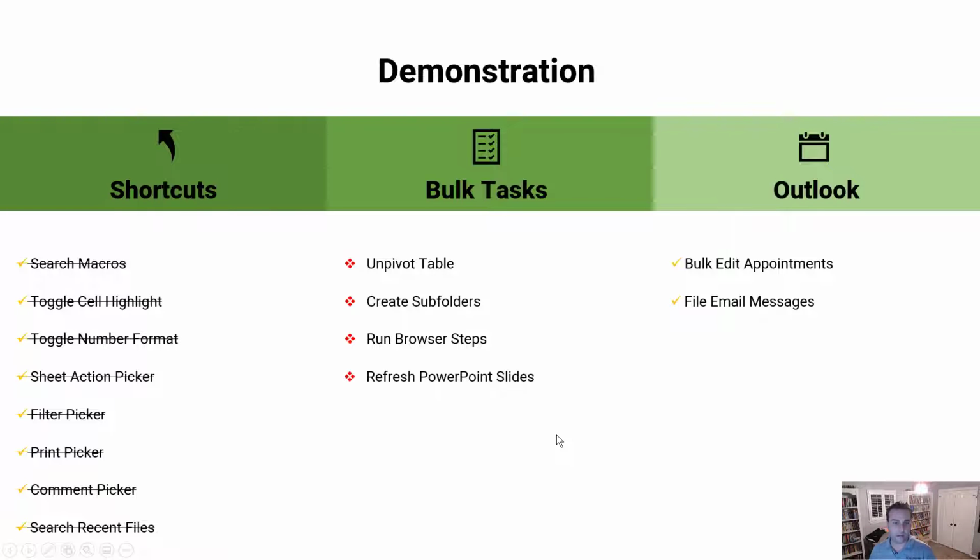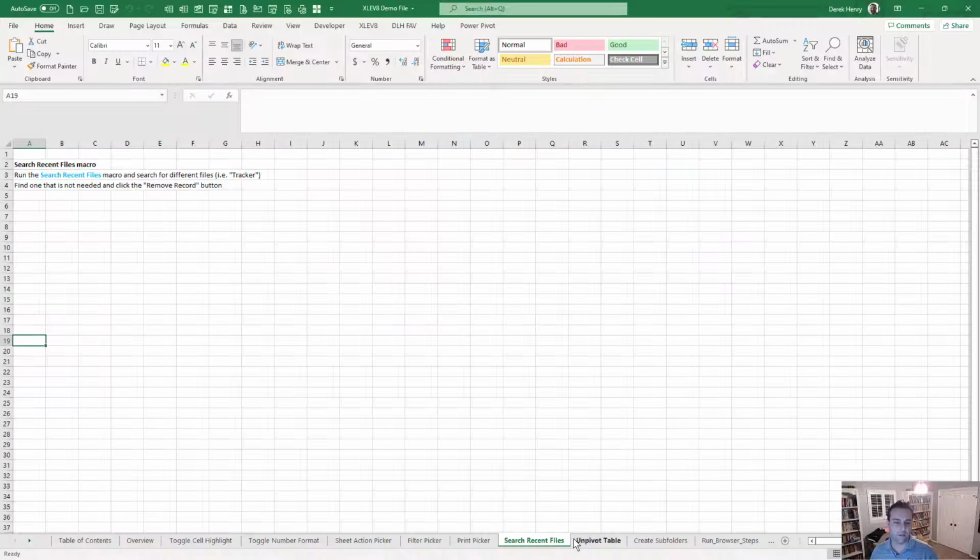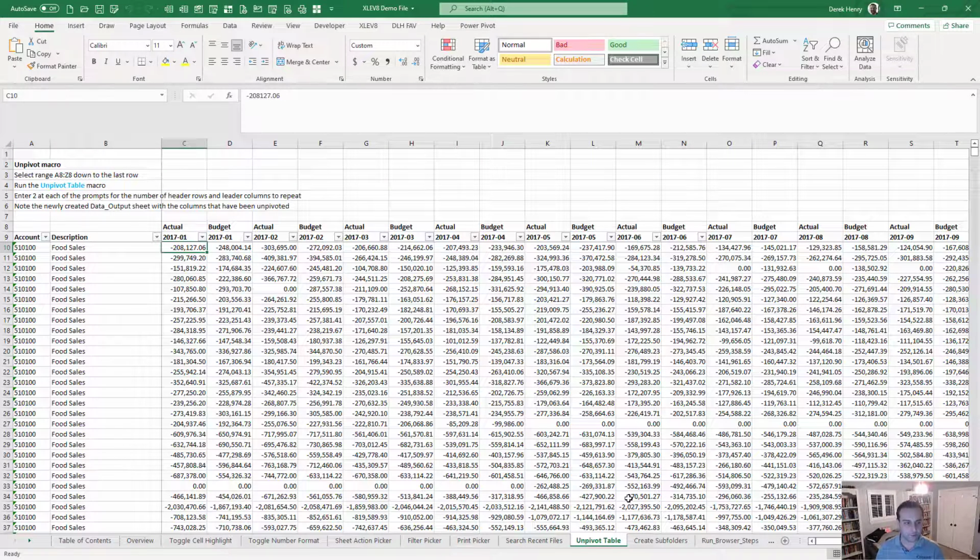Now let's talk about how we can help with bulk things. A lot of people have told me, I need to unpivot a table. Right? Well, you ever had to do that before?